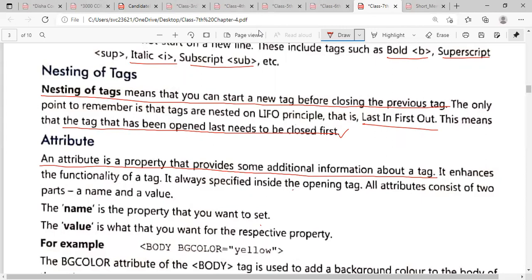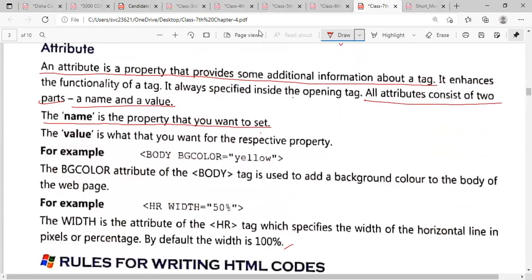All attributes consist of two parts. Now attributes have two parts. First is a name and second is a value. Now what is the name? Underline this line. It is a property that you want to set. Name will describe the property which the user will decide. And next, also underline this line, value is what you want for the respective property. You can enter the value here.